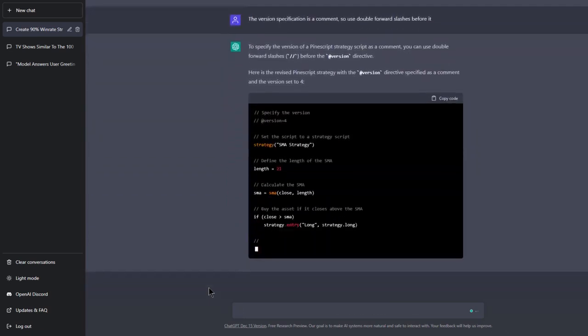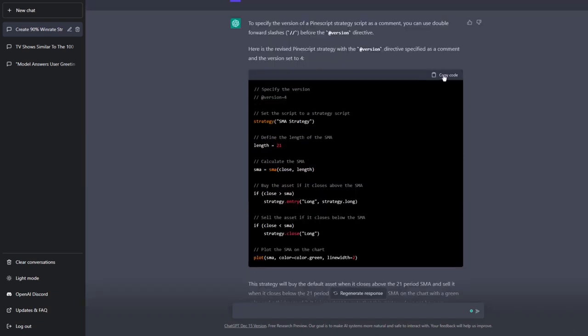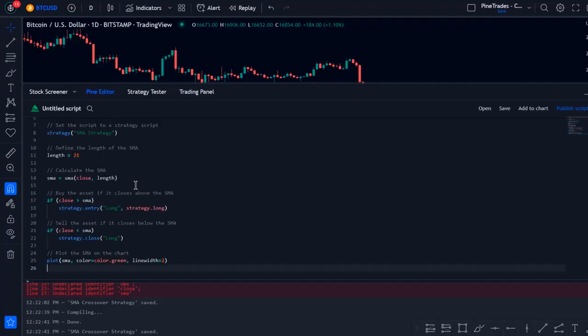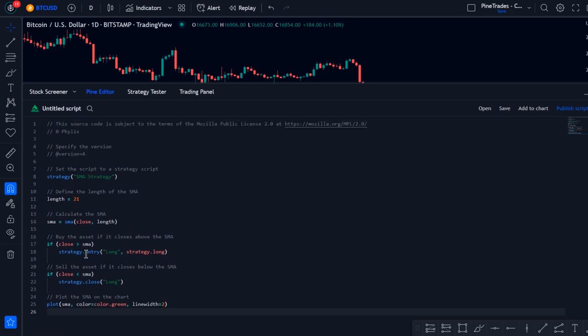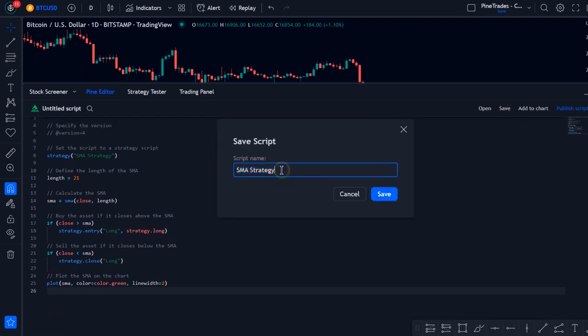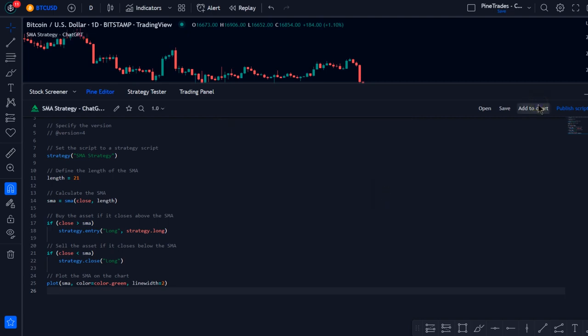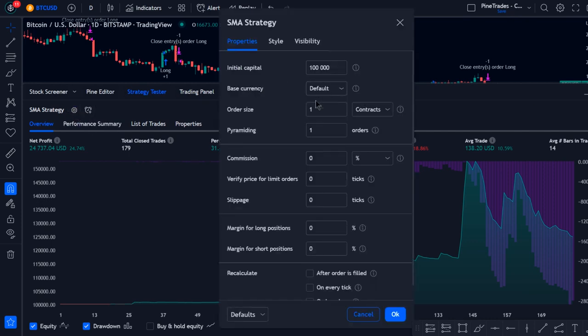And finally, we have a version of code that might actually work out of the box. So I'm gonna copy it and take it to my TradingView. I'm gonna paste it in the Pine editor. We're gonna save it. And then we're gonna add it to the chart. Now, as you can see here, it's profitable, but of course we have to change some trading parameters.